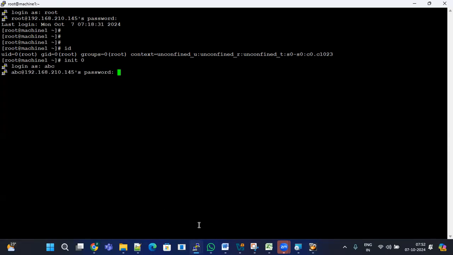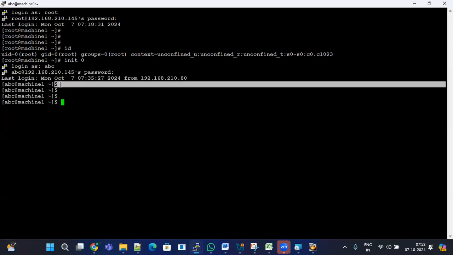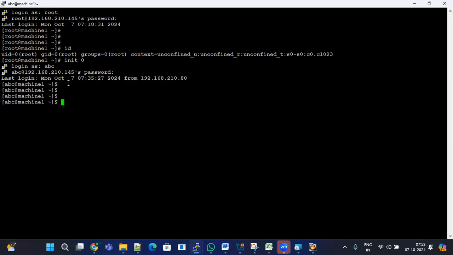What was the password? So ABC, yes, I log in with the ABC user. So this is the username, this is the server name, and this indicates it's not a root user. Currently we are logged in with a user other than root. If it is root, it indicates hash. If it is dollar, it means it's a normal user. It's not a root user.